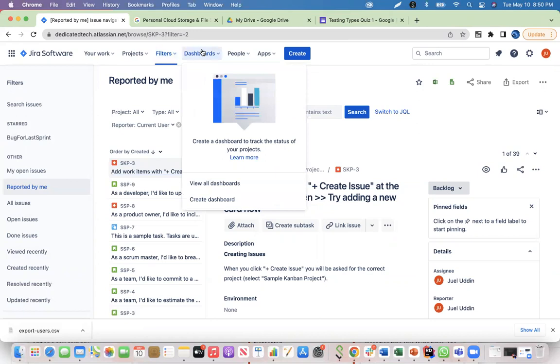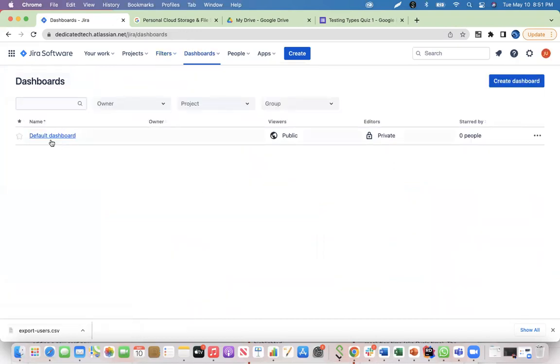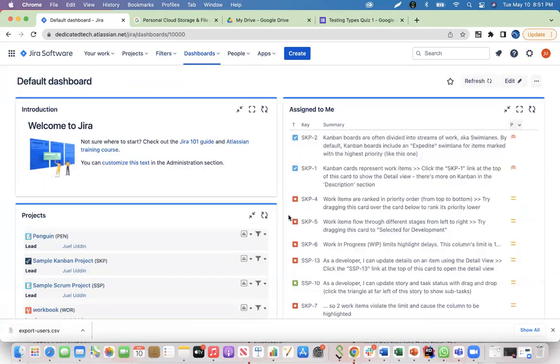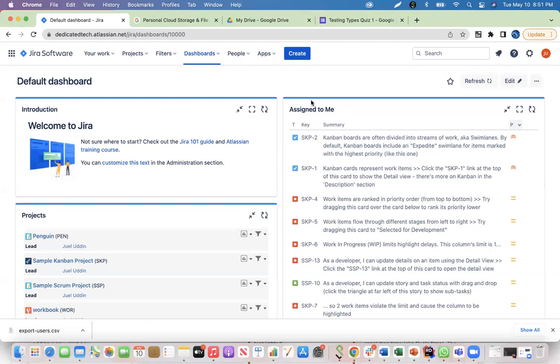Next one is dashboard. Dashboard is like, if you want to create your own dashboard, for example, view all dashboards, I'll go to the default view, and the default dashboard is just going to show me pretty much what projects I'm assigned to, any issues that are assigned to me. But what if I want to create my own view? I want to be more efficient at work. I want to be ahead of everybody else. Then you have just the thing here, right?